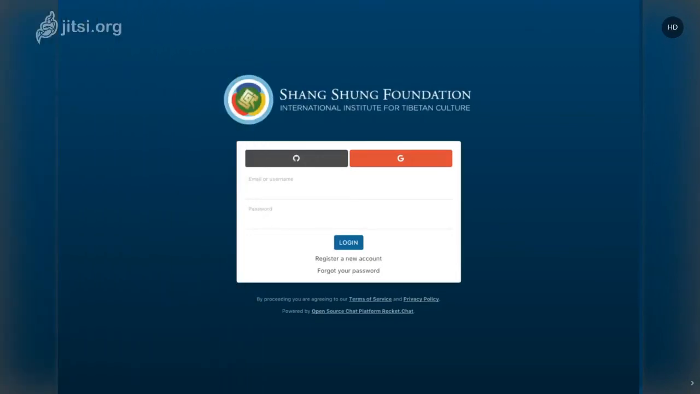Hello, I will walk you through the process of using the Samsung Foundation communication system. First, we must go to the HTTPS conference Samsung Foundation. Then we press the red button with G.